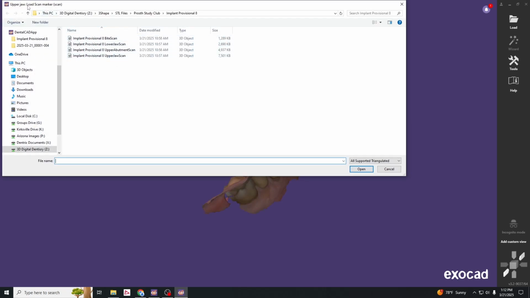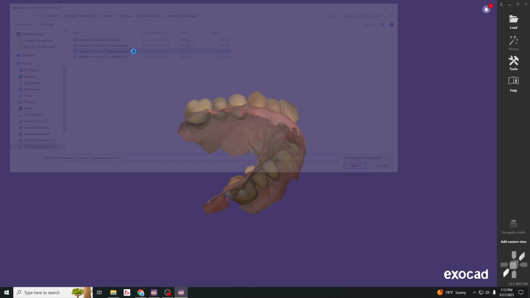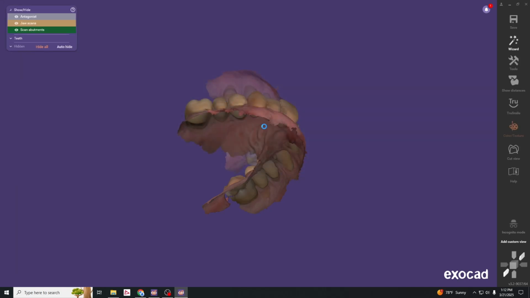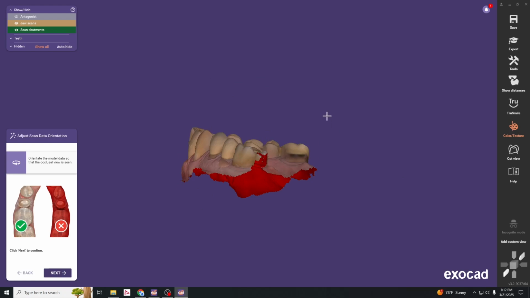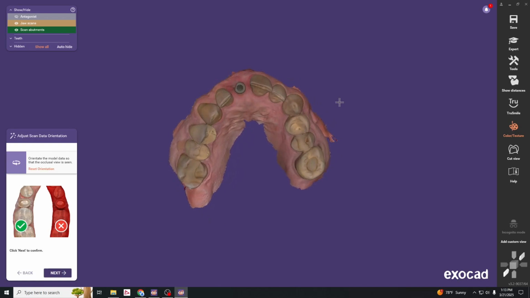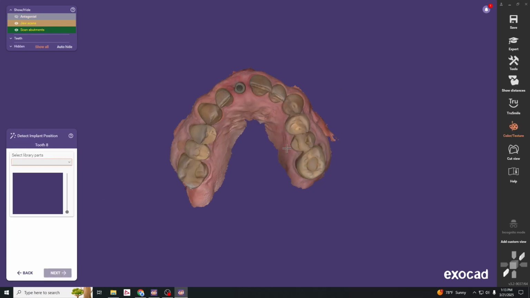The next one is going to say scan marker scan. So in this case we're doing tooth number 8, so it's going to say the upper abutment scan. So click that, and then your lower is going to be your opposing or antagonist jaw. So go ahead and rotate the model so you're looking down the occlusal surface here, just like it shows you in the wizard, and then you can hit next.